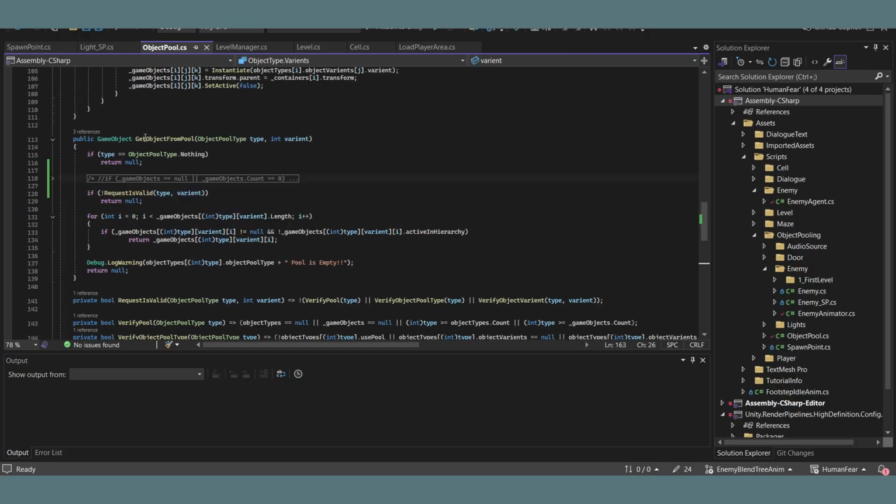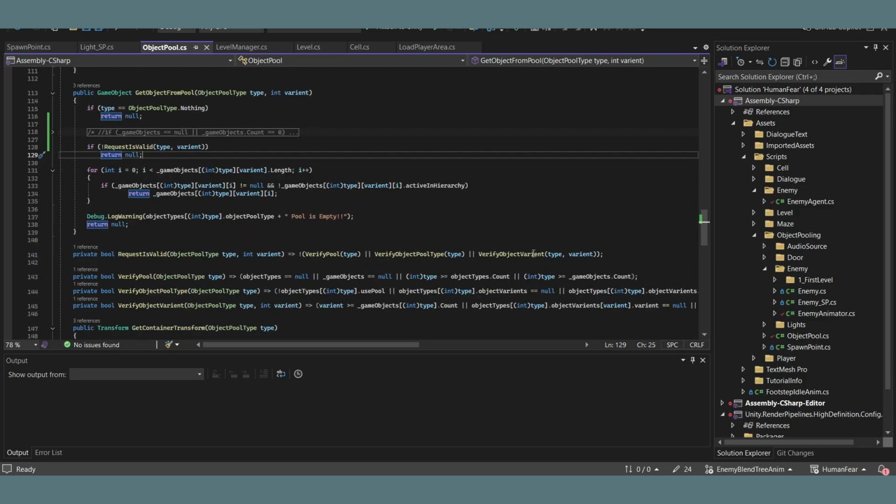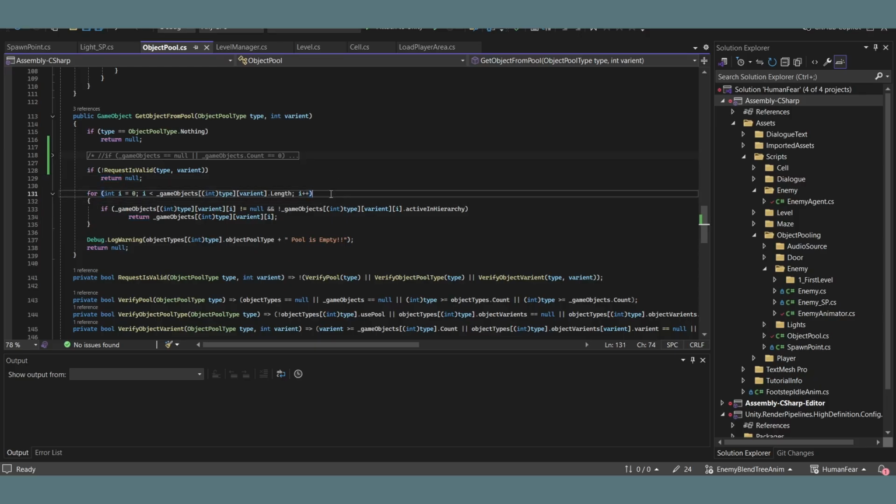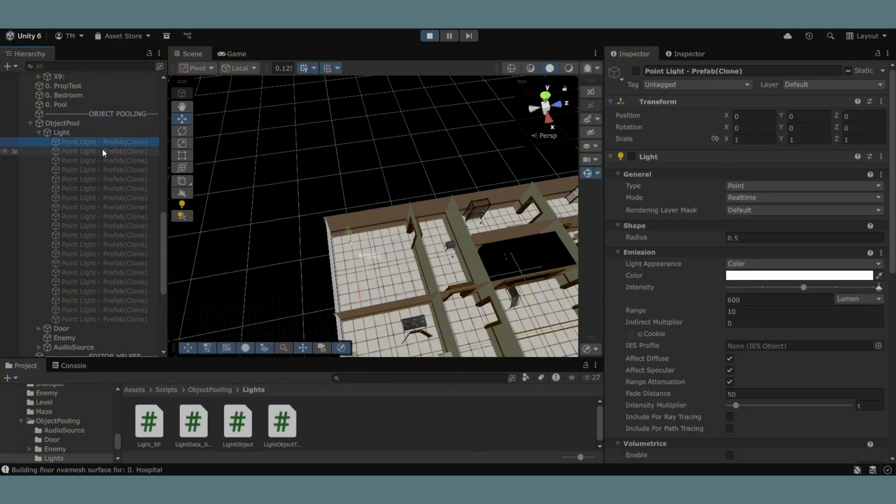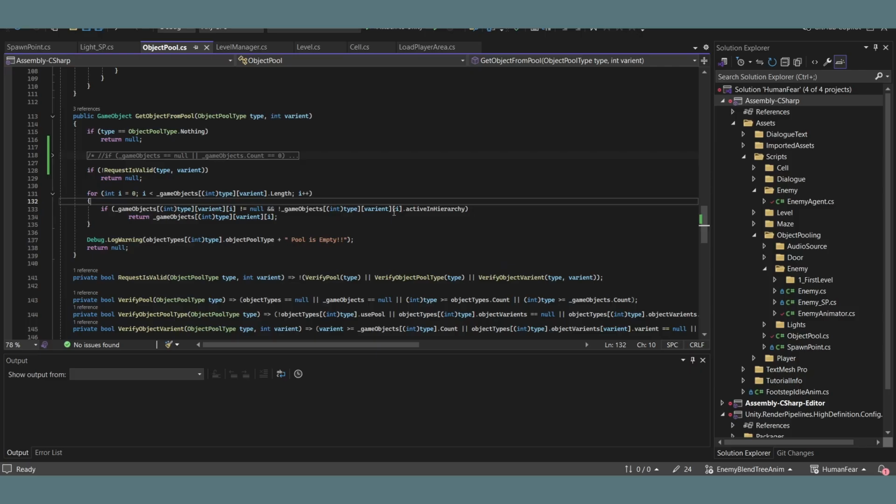So here within the object pool, when we call this getObjectFromPool, we firstly check that the type is not nothing. Then we make sure the request is valid, ensuring that the type and the pool type and the variant are all actually in the object pool. Then we iterate through the array of the objects that were actually instantiated, so that variant prefabs, make sure they're not null, and make sure they're disabled within the scene, which is just here when they're grayed out, they're disabled. And if we find one, we return it. If we don't, we return null.